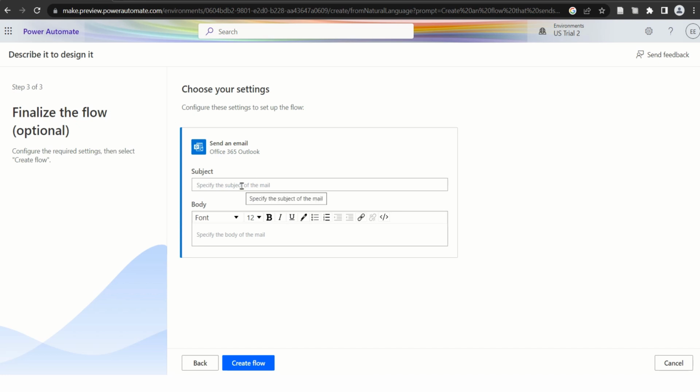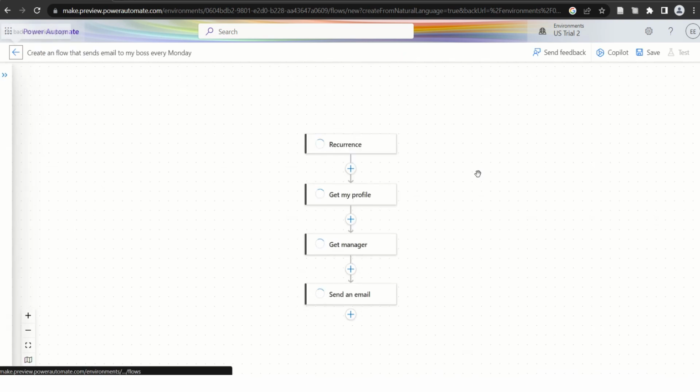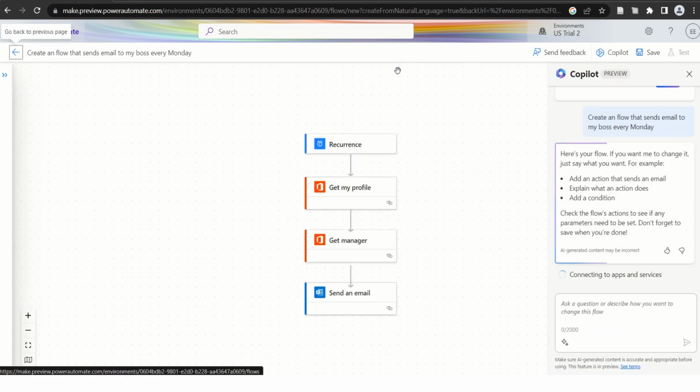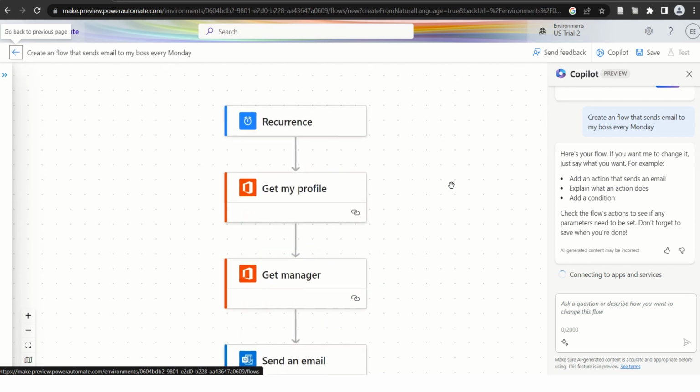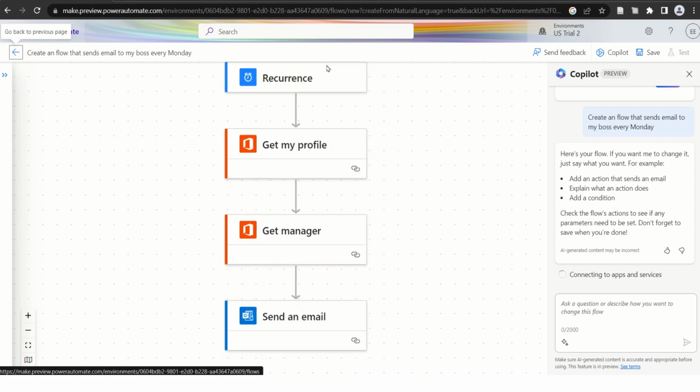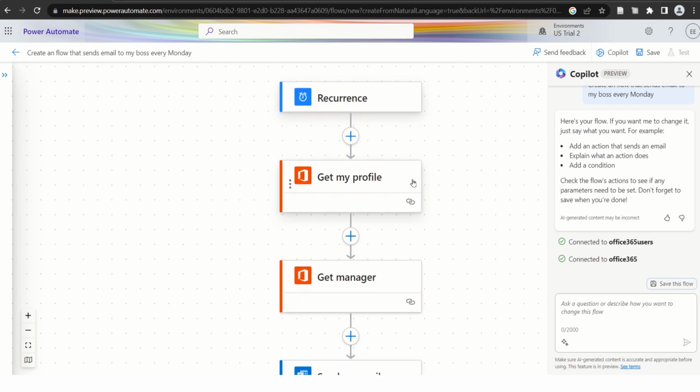After that, you can set the subject, for example, Monday or weekly report. In the body, this is just a trial. Then you hit on the flow. When you hit on the flow, it creates the flow for you, a very nice one indeed. Also the interface has changed.